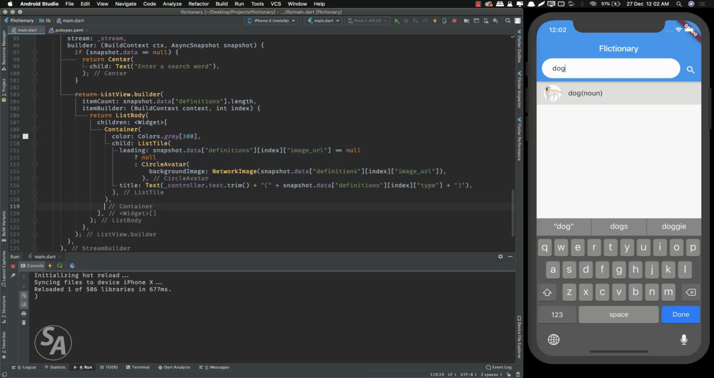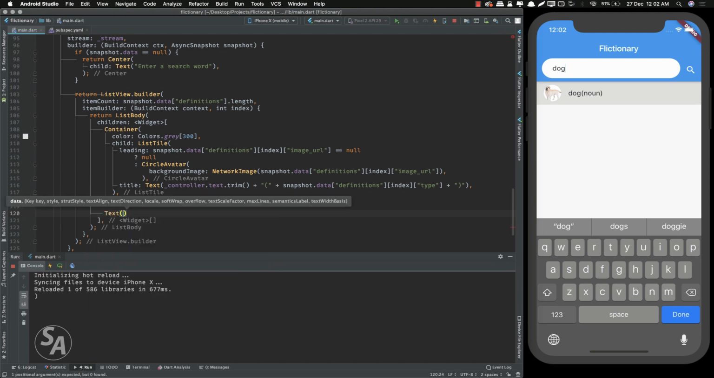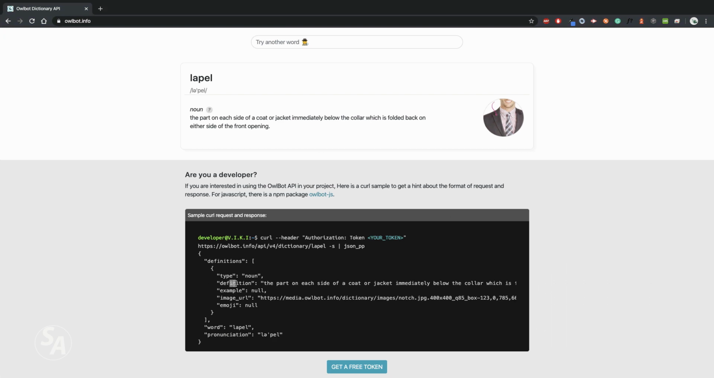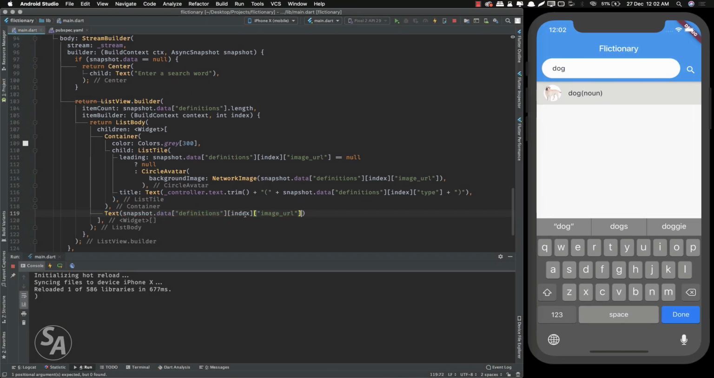Let's add the second child, which will basically just contain a text widget containing the meaning of this word. So we can get the meaning using the definition property right here. So to the text widget, I'll just pass in the definition. Okay, let's save that. And now you can see that I get the definition right here.